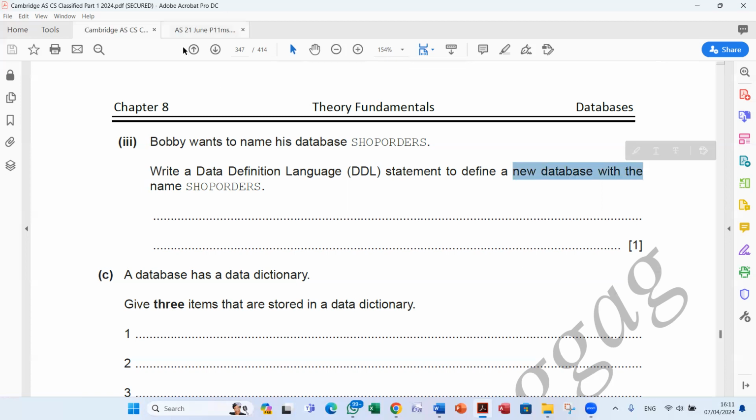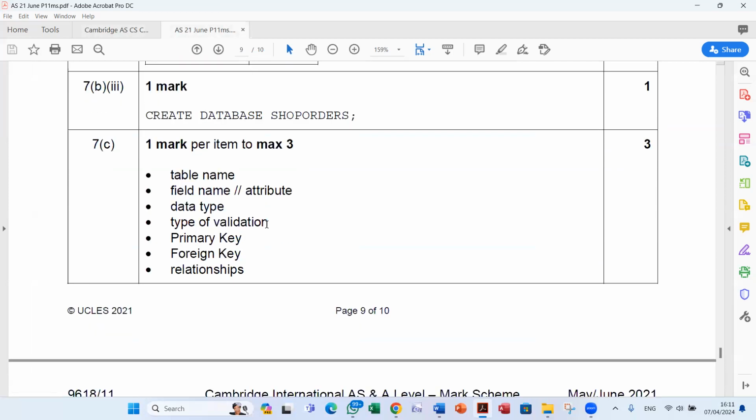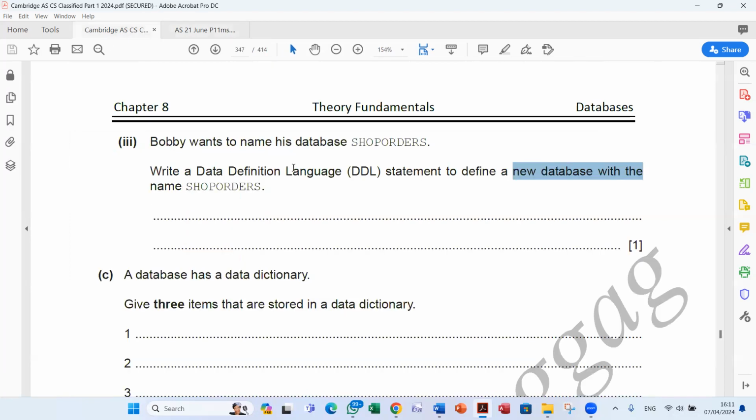It is so simple. Just write CREATE, then a space, then DATABASE, because you create a database, and all is capital. Then goes the name of the database. This is a very simple command. Create database. It's very obvious. And then the name of the database. This is an example of data definition language.